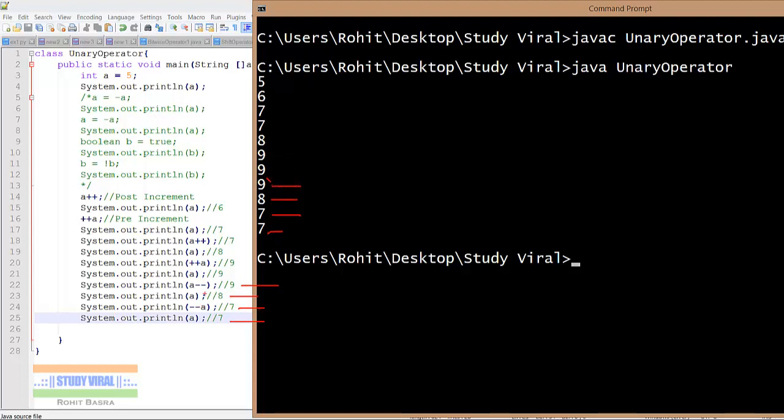Okay, now again, due to post-decrement, the first System.out.println statement executes. After that, that value is decremented here and shows in the next System.out statement. And again, in the pre-increment case, first the value is incremented then passed to the console. That is why the value is reduced from 8 to 7 and the output is 7 here on our screen, and there is no change.